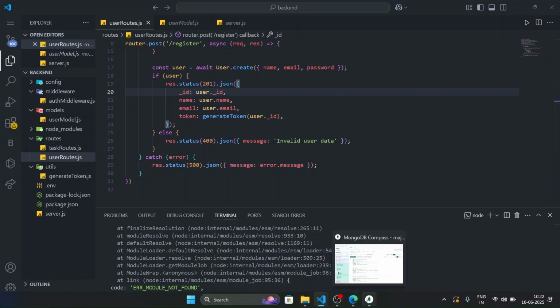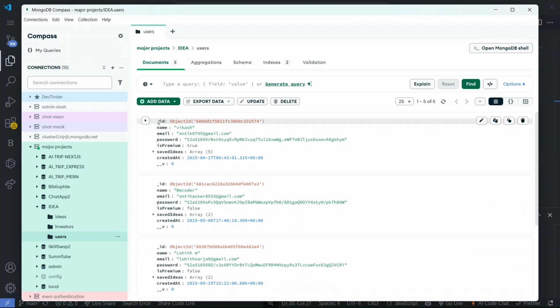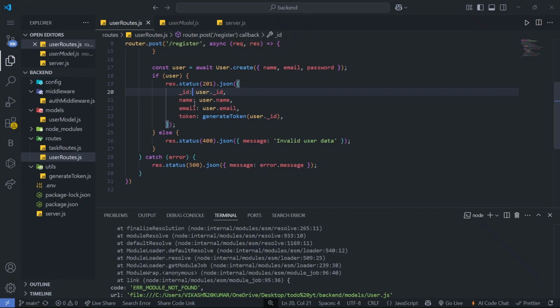Why are you using underscore ID? In MongoDB you can see that the ID starts with an underscore, _id. So this ID we have to send to the front end. Whenever a new user registers, it will create a unique ID. Then we are sending the name, so user.name, user.email and all this data we are sending. And not only this, we are using generateToken with the user ID, right?